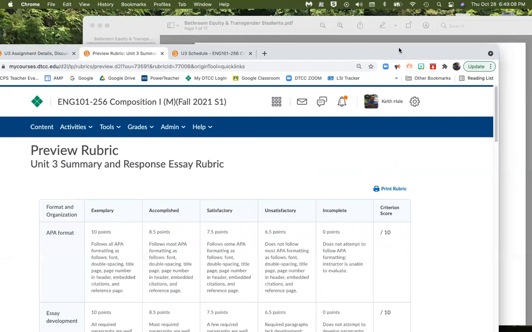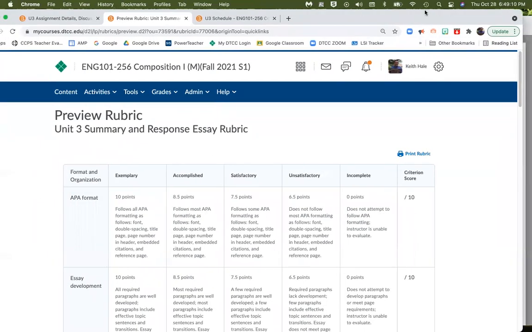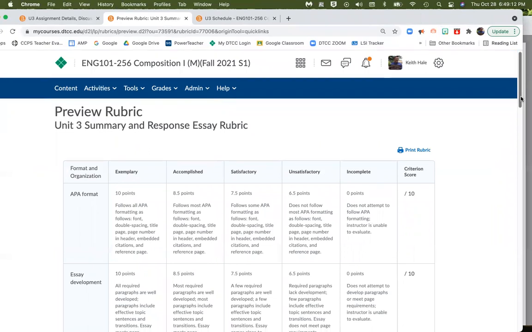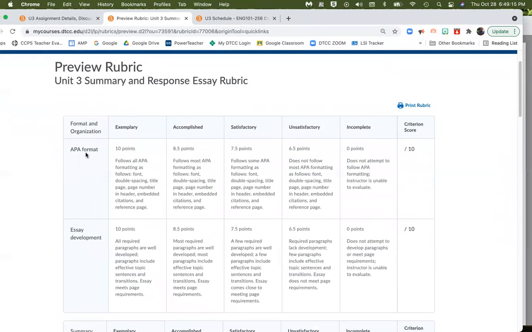200 points. This is a big assignment. It's worth lots of points. All right. Number one, you're going to get graded on your APA formatting. What is APA formatting? Do you have the right font, which is 12 point Times New Roman? Is it double spaced? Do you have a title page? Is a page number in the header? Do you have your citations and do you have a reference page? And if you're missing any of those, points drop off.